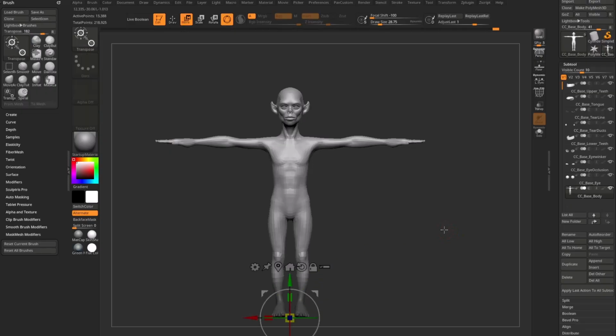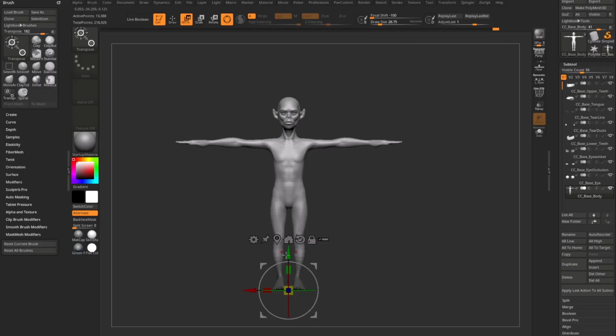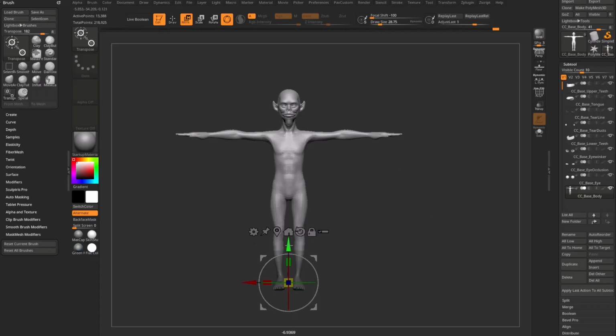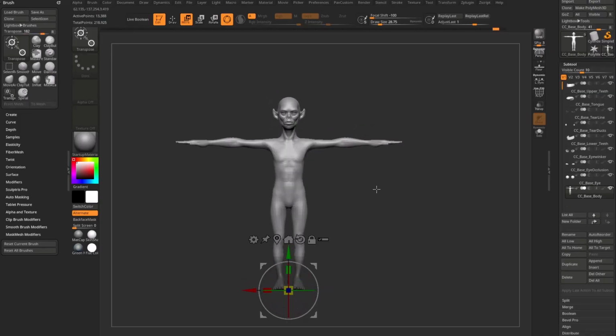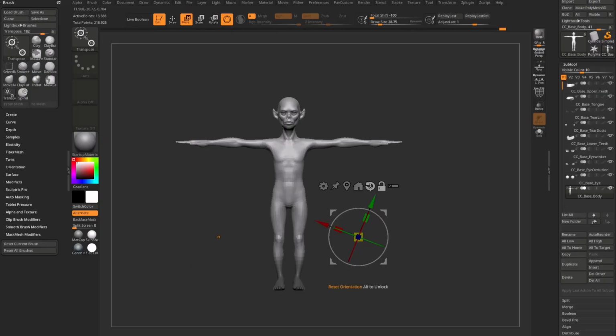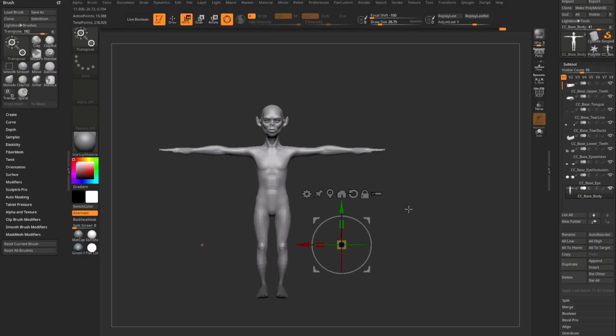I'm going to hit W to go into gizmo mode. And if I just pull up on this gizmo, you'll see I make the character taller, but all the rest of these face pieces aren't following along. So undo that. And with gizmo activated, incidentally, if your gizmo is weird and wacky somewhere, just hold down Alt and hit this little back arrow. That'll reset it to world axis.